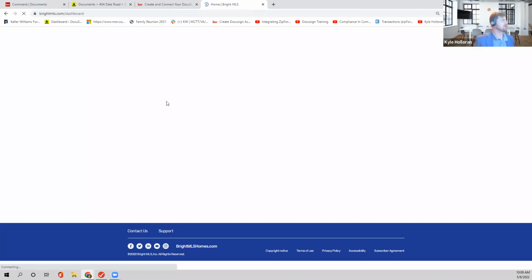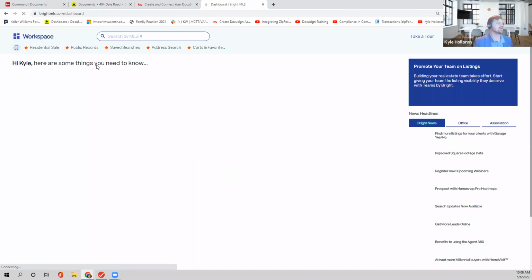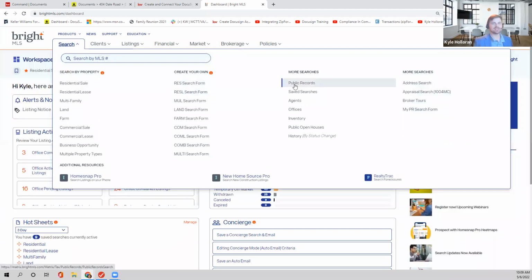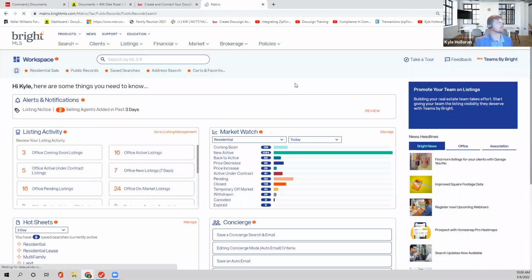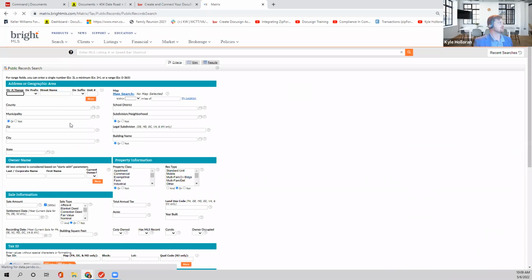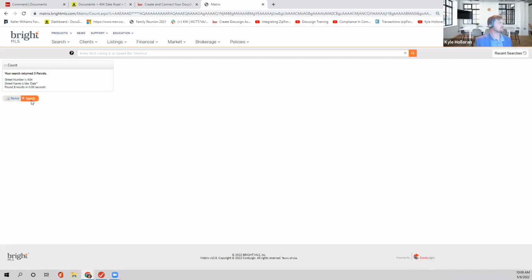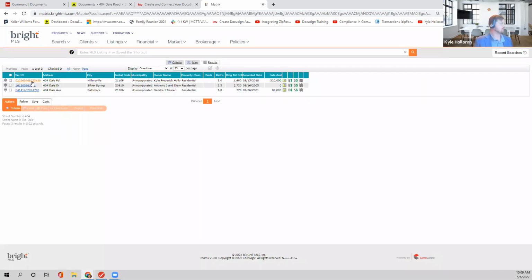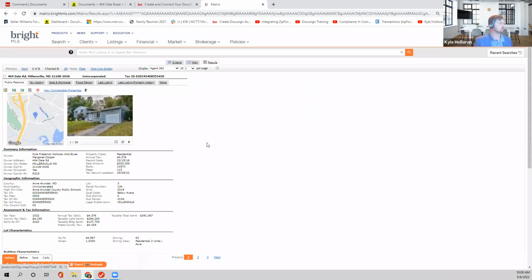Okay, once I'm here, I'm going to go to search up top here in the upper left-hand corner. I'm going to come over here to public records. Okay, public records. And I'm going to search for that listing. So I'm going to say 404 Dale. And I can come up with the search, and here's 3 properties that meet that. And the one that we did was actually my house right here. So I'll say 404 Dale Road. There's the tax record.